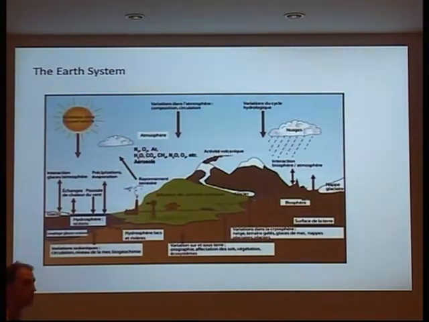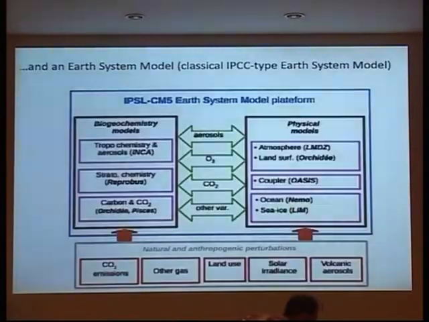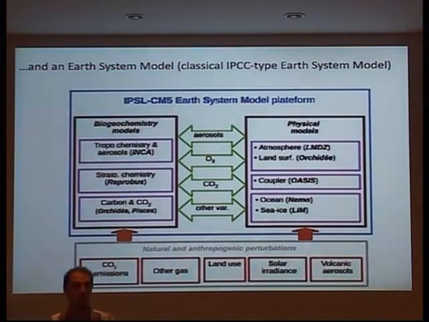And the other big human impact here is, of course, land use, for which you have also models that are embedded in those big climate models. So that's a nice picture. The way you represent the models is not as nice. That's an example from the IPSL coupled model. That's the model we use in Paris. And you see here all the components of the Earth system models.